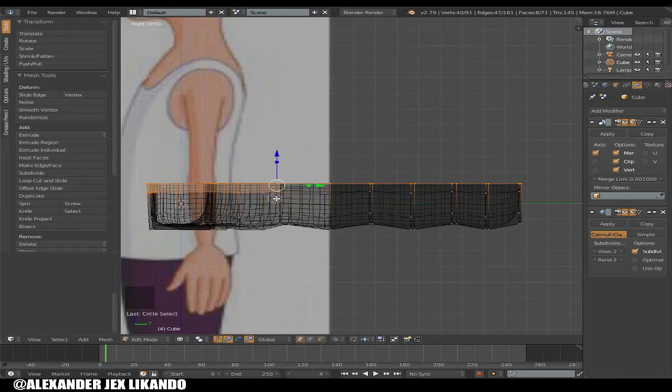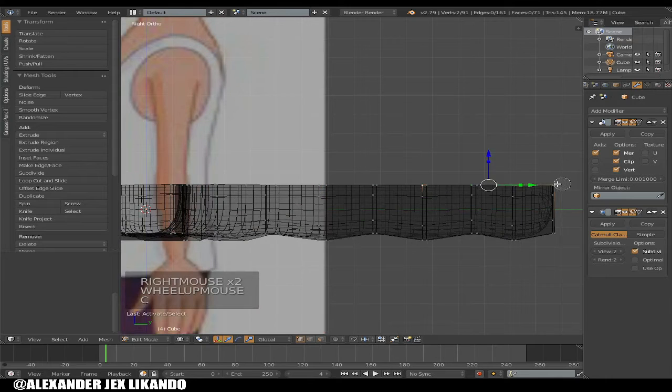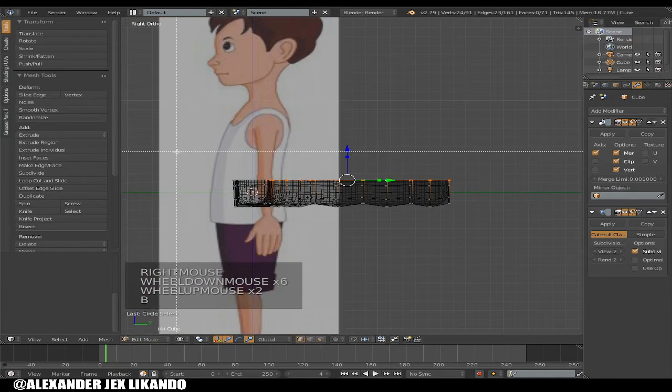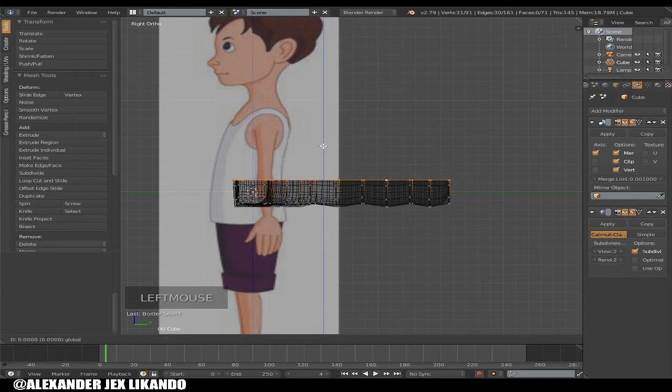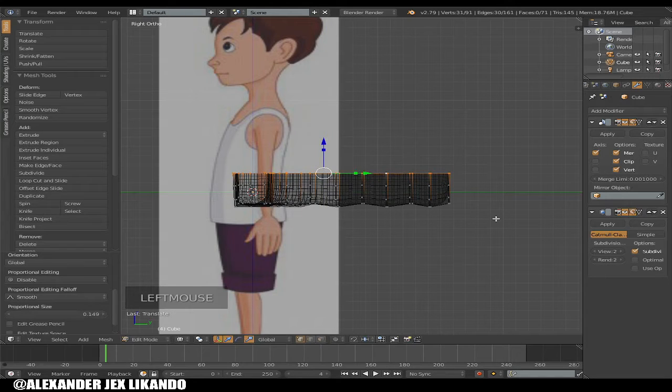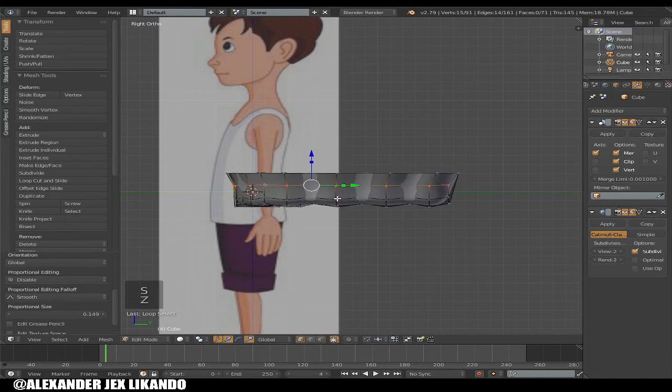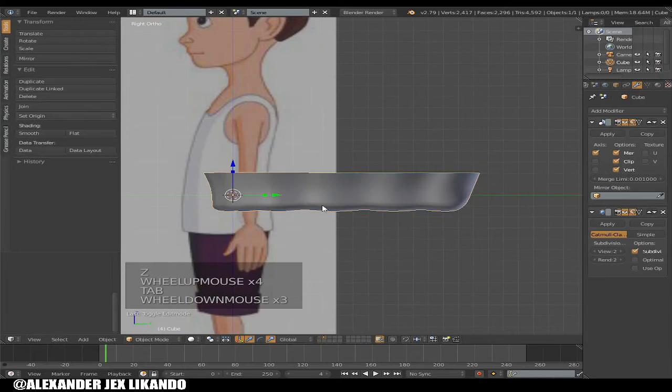My mouse wheel has a problem. I'll just start again. Circle select. Just select this top vertex, or I'll just use B for border select. Select the top vertices and just move them up a bit. Scale it a bit outside.